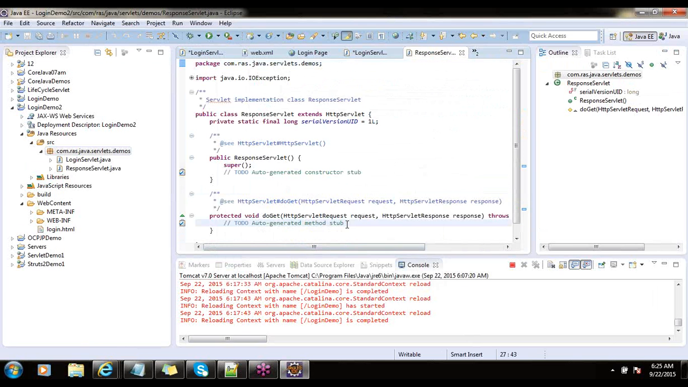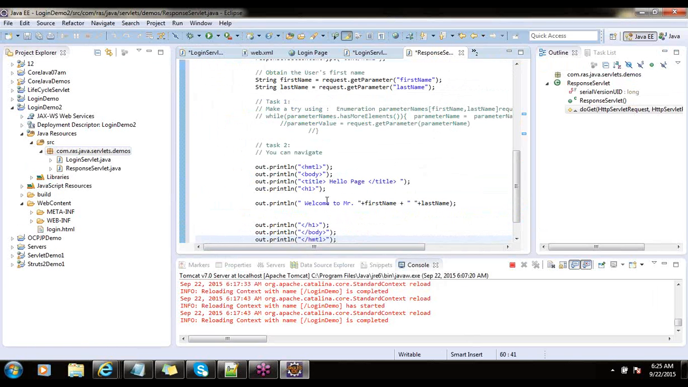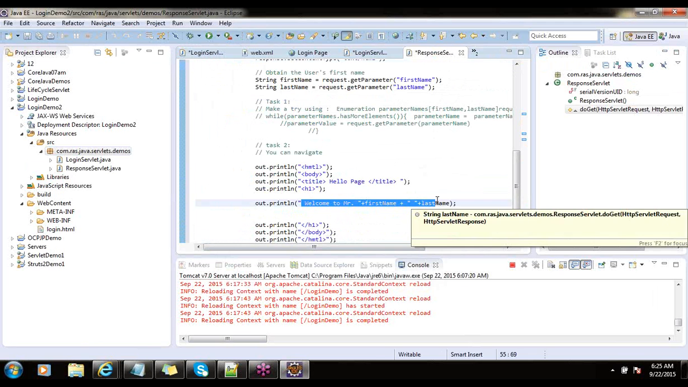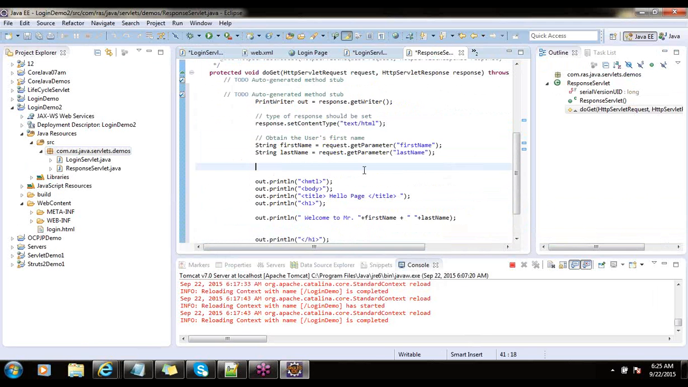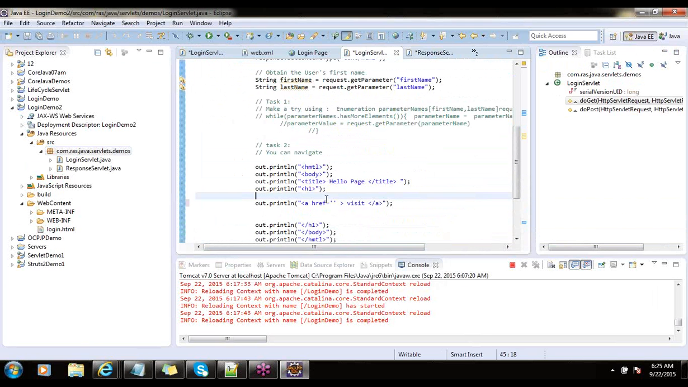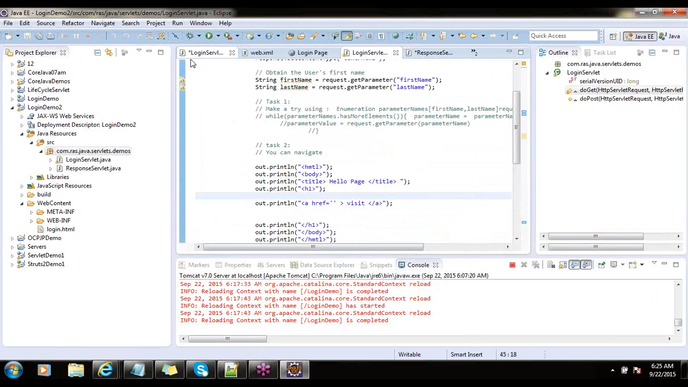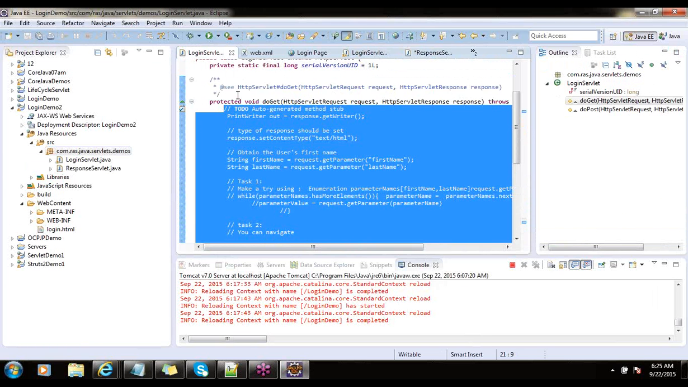So in my doGet also it would be same. Here I will have welcome, right? Yeah. So let me remove these. I'm going back to the login servlet. Let me execute this. I have to execute the login page, login HTML, right? Yes.